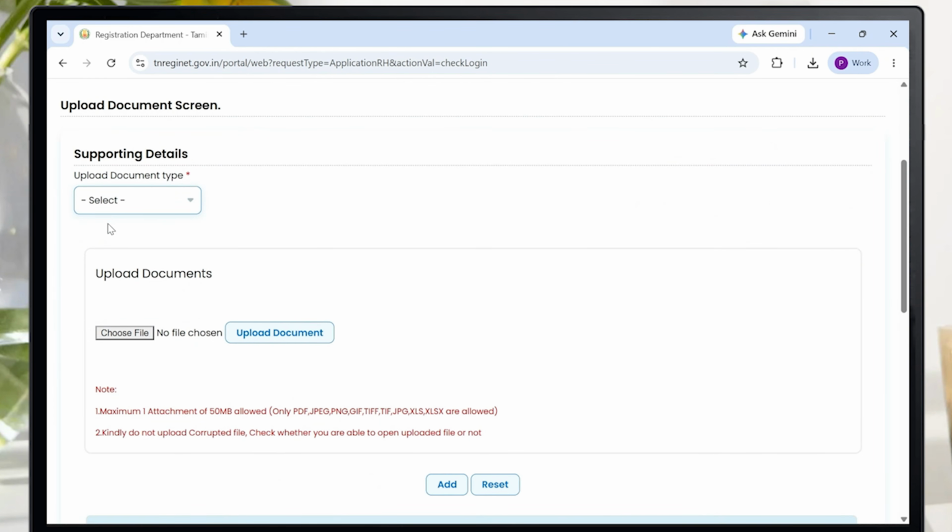On this screen, you need to upload identification proof, plot layout map, property image, and, if required, reference document. Let us now start uploading the documents. First, select Upload Document Type as Identification Proof.